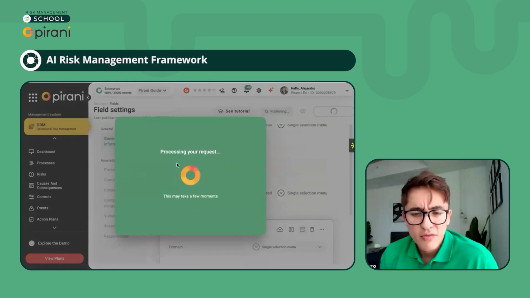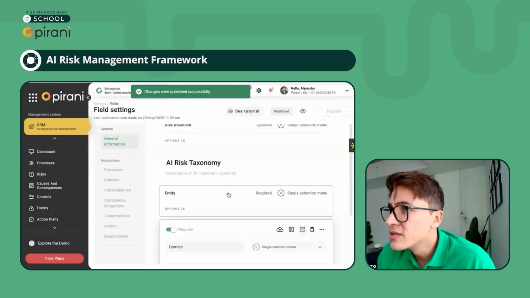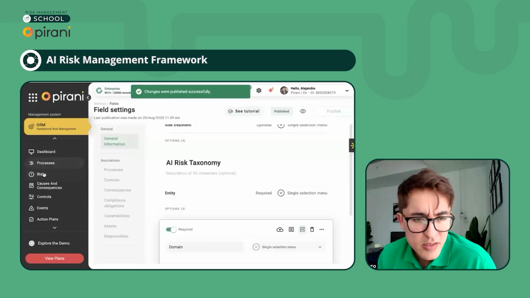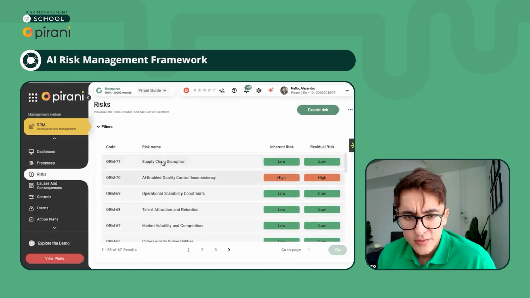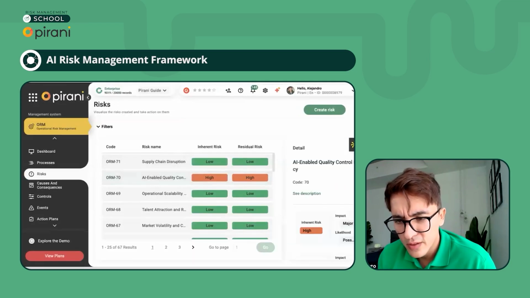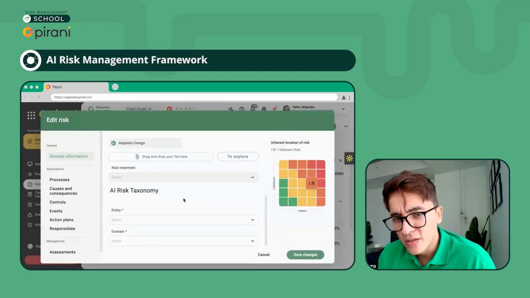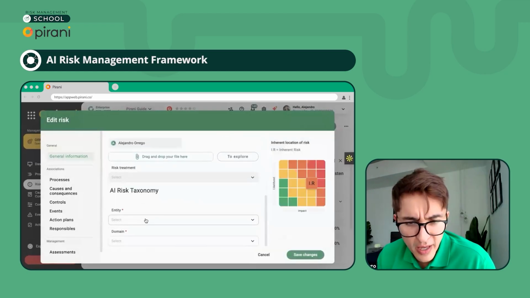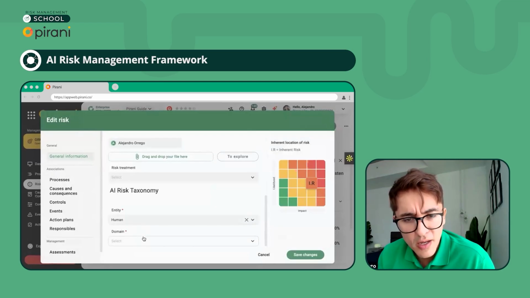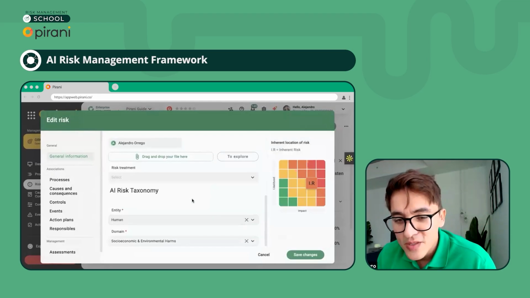And then it's going to take a few moments because they need to create those fields for all the risks that we already created. But I think this is a hand raise, maybe. So for example, we created the AI enabled quality control as a risk. So I can then enter to put the information. So the AI taxonomy, so the entity is going to be the human, and the domain will be, again, this is as an example. And so then you can save the changes.